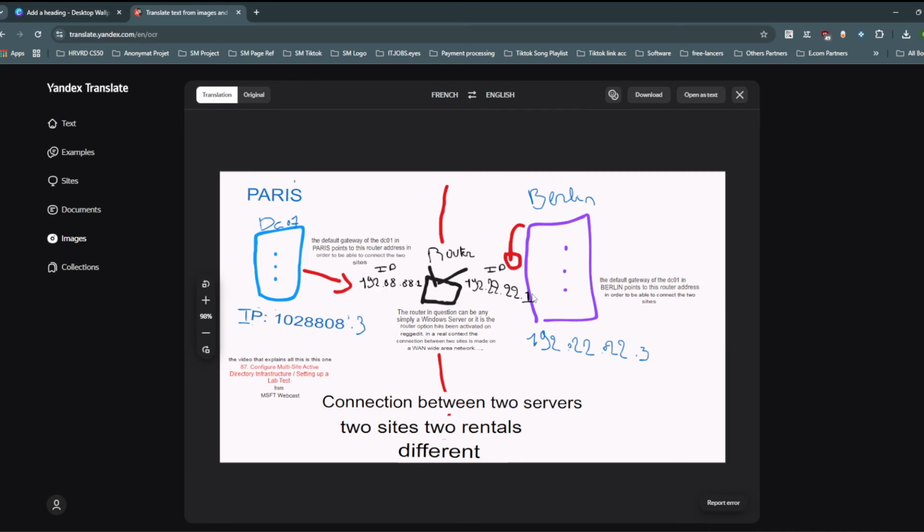So then the data packets will flow from the Berlin server to this router, and the router will say, do you know this person that is located in the Paris site? And the router will say, yeah, I know, it's located there. Then it will route the packets to the router, and the router will say, okay, it's this domain controller, I know it. And then the packets will end up in Paris. Okay, guys, just pause the video if you want to understand what's going on here.